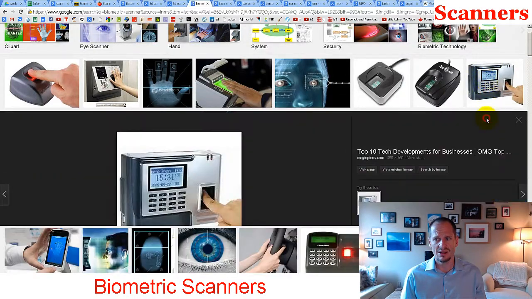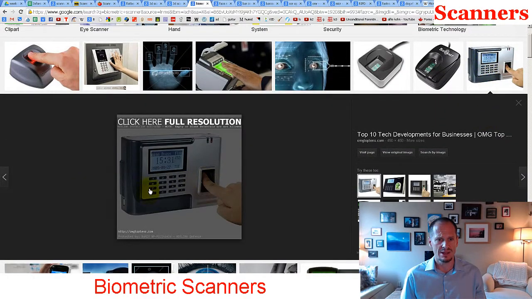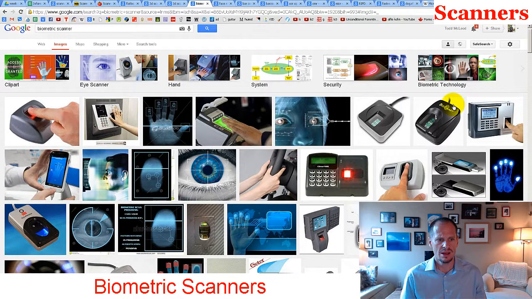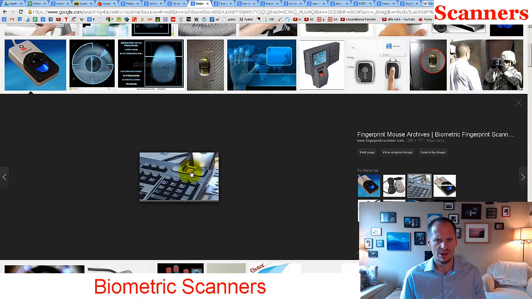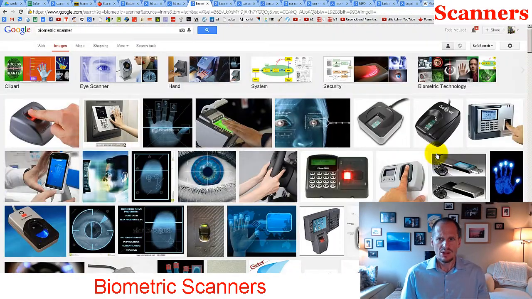There are retinal scanners, where apparently all of our eyeballs are different from each other. There's scanning for security. So here's something where you'd have to type in the code and then also have your thumbprint scanned. Some computers come with thumbprint scanners. Like here's a little thumbprint scanner, probably on a USB device that you can plug in. Here's one on a keyboard right there where you could scan your thumbprint to activate your computer and unlock your computer. So those are biometric scanners.